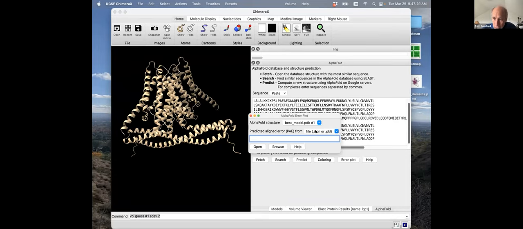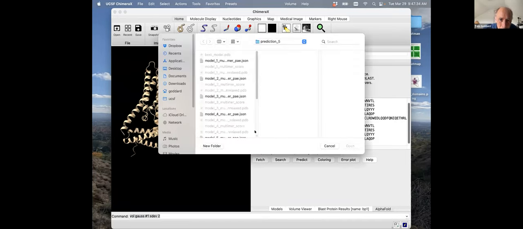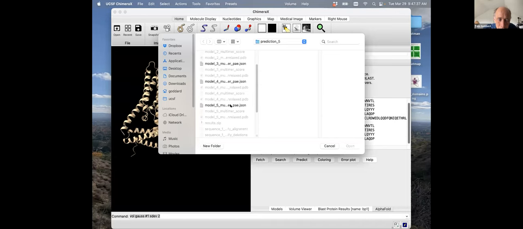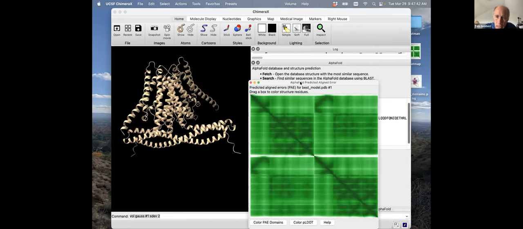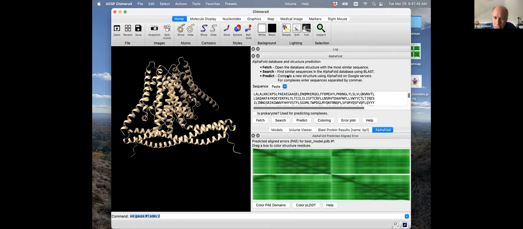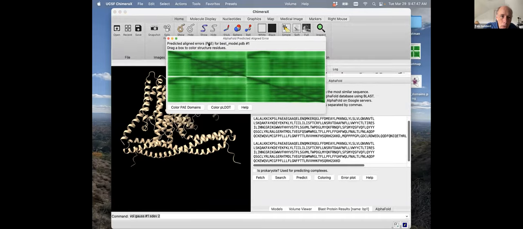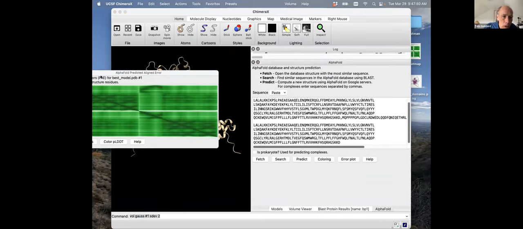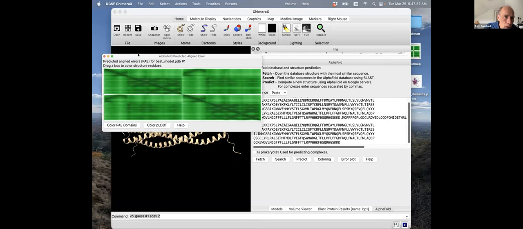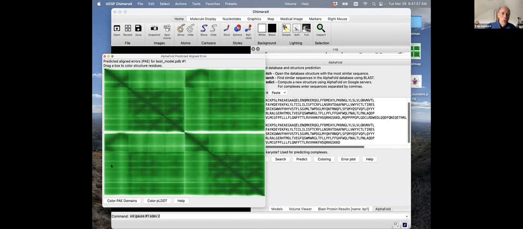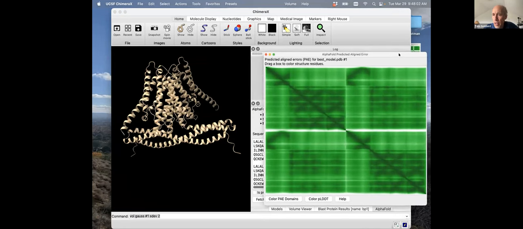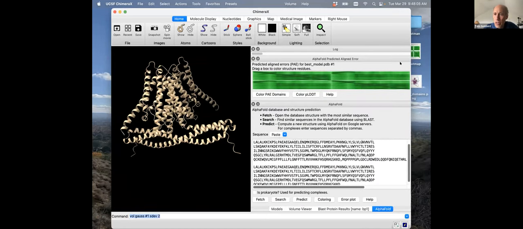That data is in a file. It's a matrix with residues on both sides. So let me choose that file. It's these JSON files. Now that I've opened it, ChimeraX plots it. It's resized it, okay. So both the horizontal and vertical axes are the residues, okay? So about 700 residues.